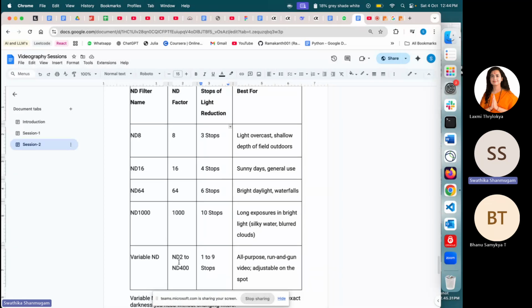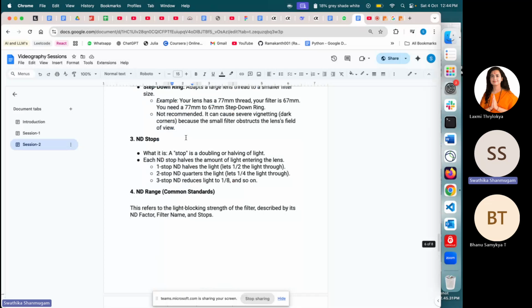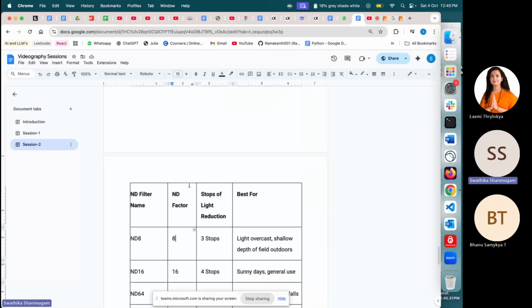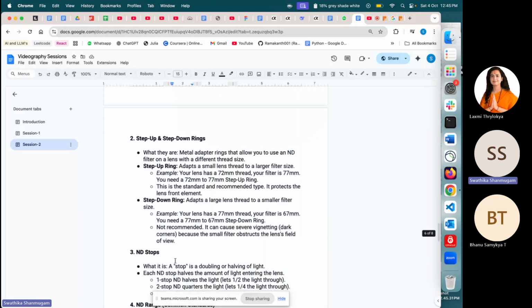But a variable ND filter would have something like this. It would be an ND2 to ND400, so the ND factor would be 2 to 400. We can choose whichever we want to select. Now coming to the stops of light reduction. So here we discussed, right? One stop halves the light, two stops, 1/4 light, and three stops makes it 1/8. So this ND factor is not the stop number; they are different.